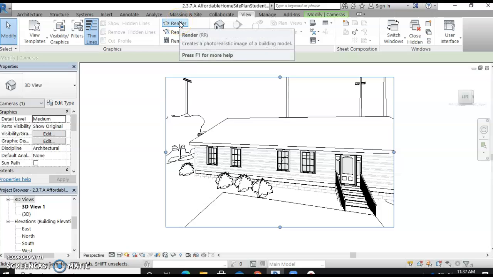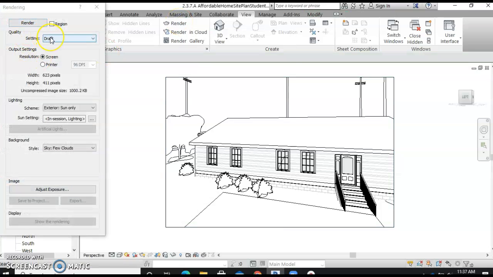You will use the render feature, and you do not want to use the draft feature because it is not too good of a quality. Instead, from the settings, go ahead and select medium. The resolution for screen is good enough for the purpose of this.